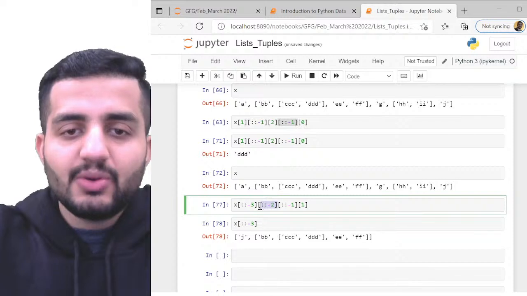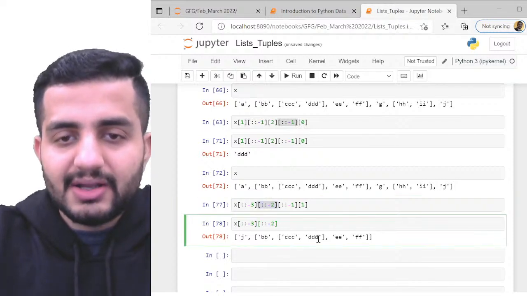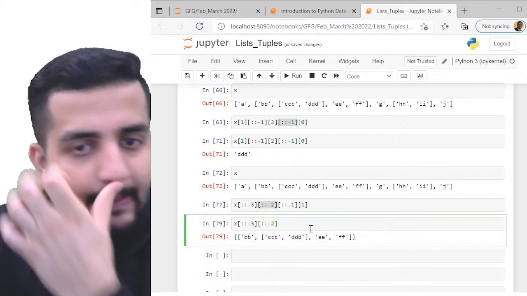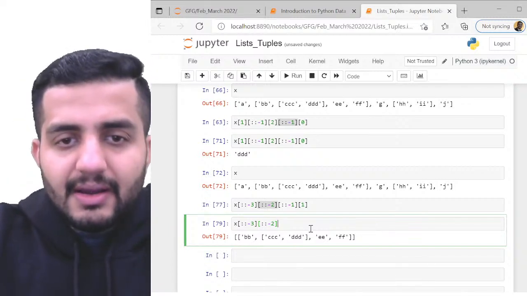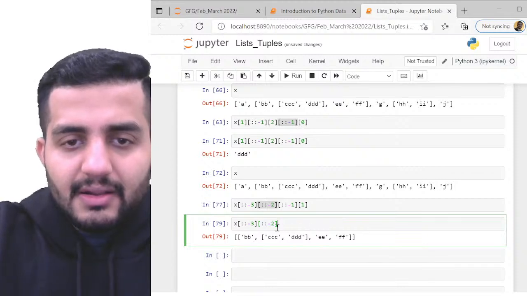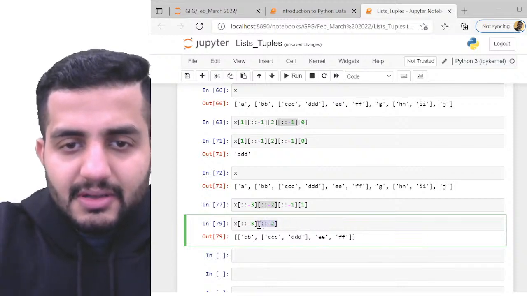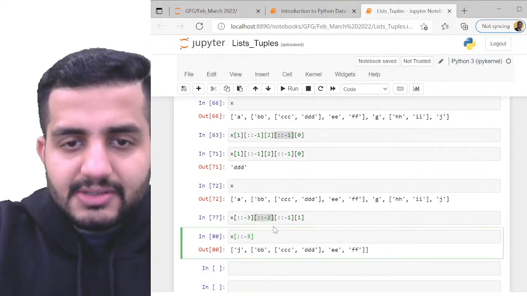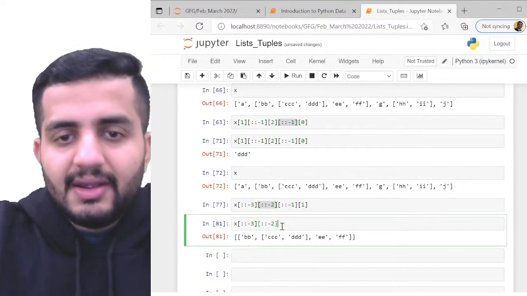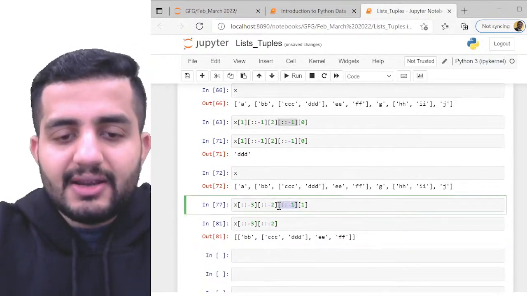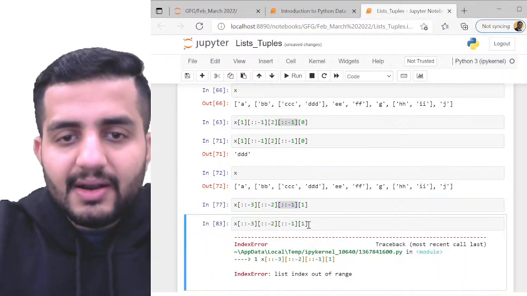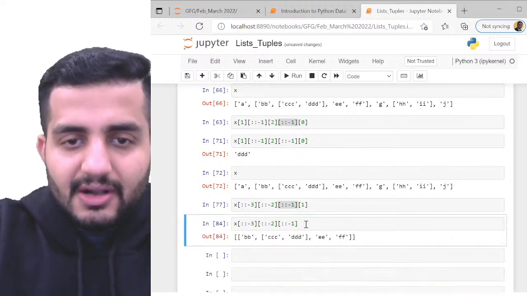Now on top of this, I'll be running colon colon minus 2. Minus 2 means reverse, starting from 0, 1, and 2. So if I do it like this, I'll get the result. Great. Now again on top of this, if I do colon colon minus 1, it'll be reversing the entire list. Now if I do it like 1, it'll be giving me the inner list.